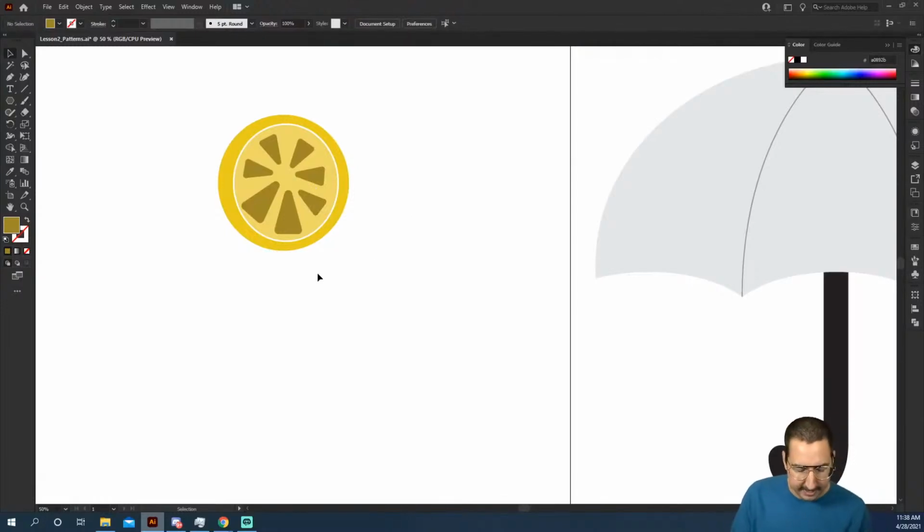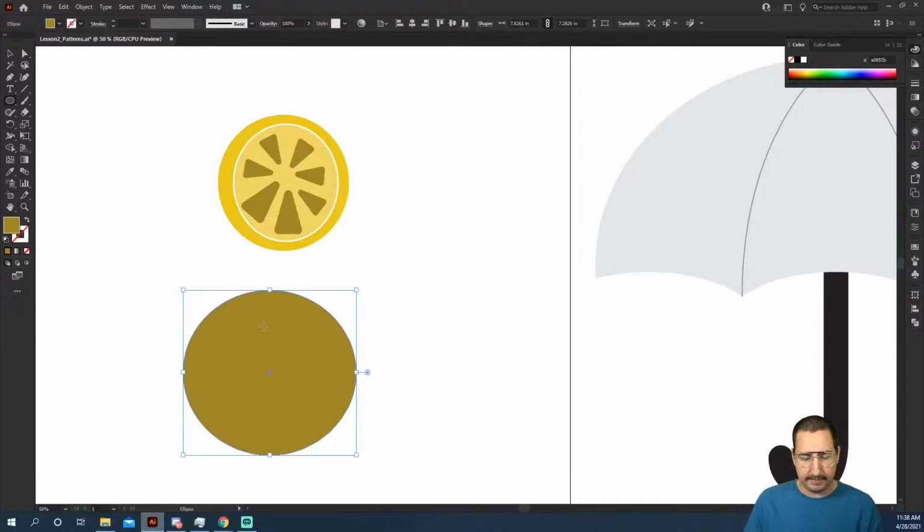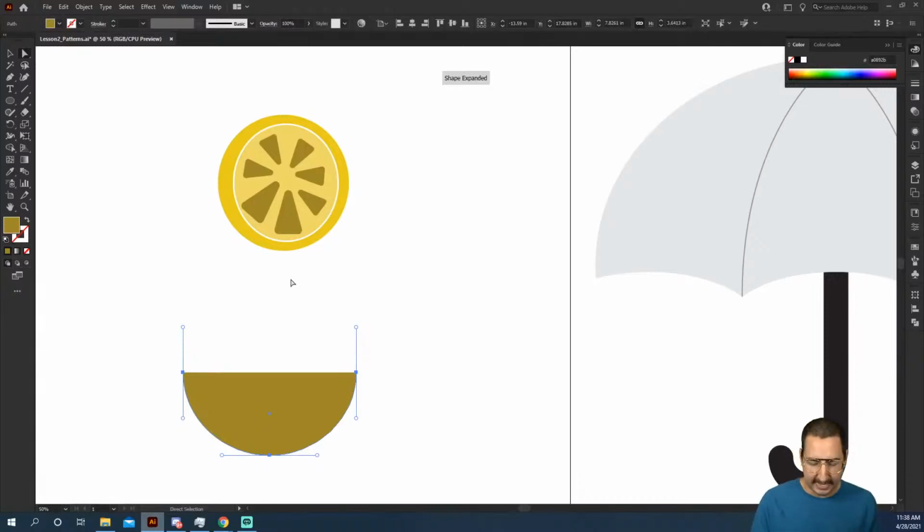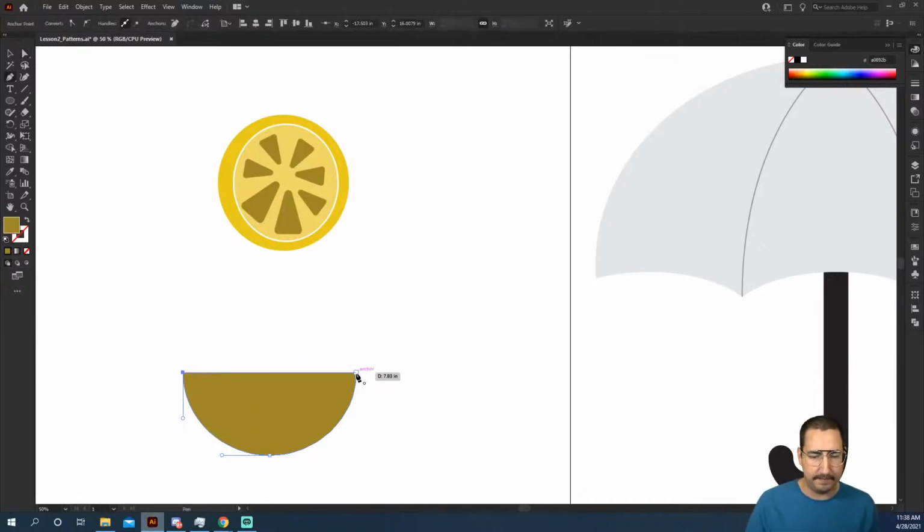Looks good to me. Now we're going to make one that is a lime, and the lime is pretty much the same. We're going to make a nice little circle oval, except this time I'm actually going to use the direct selection tool, which is A, the white arrow, and we're going to click up here on the top point and hit delete. Boom. And that is going to make a nice little cut of a half of a lime.